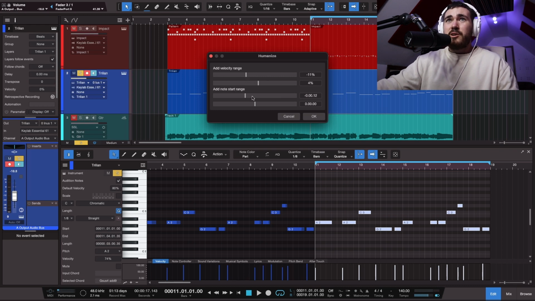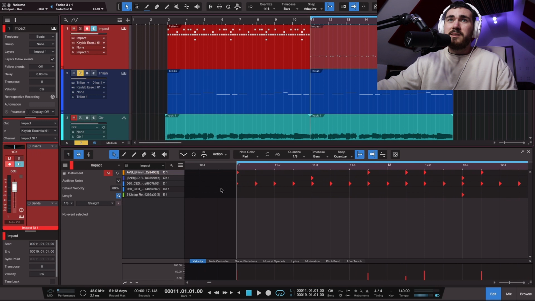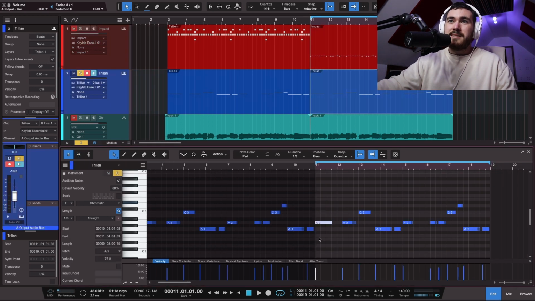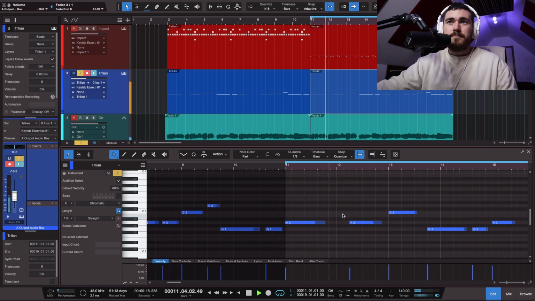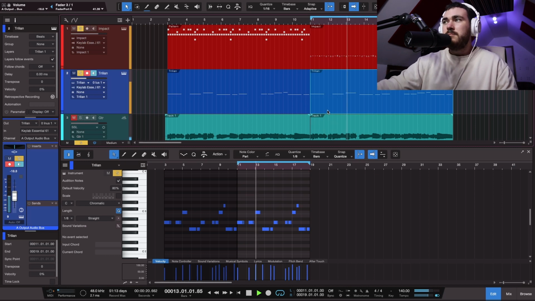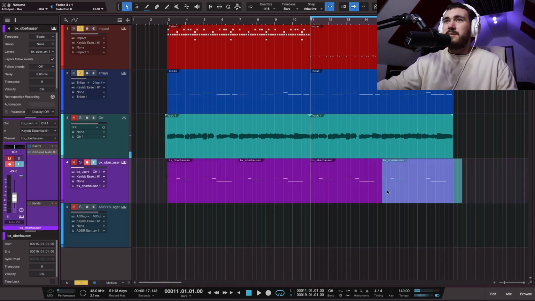I could probably go similar velocity settings. I think the start range I don't want as much, just really small amounts. Also a quick pro tip with this: with the starting notes, you might want to quantize them. If they're off, then they might not play. So you humanize it, then you select the starting notes on the first beat and press Q. So that's nice and subtle as well. That feels good.